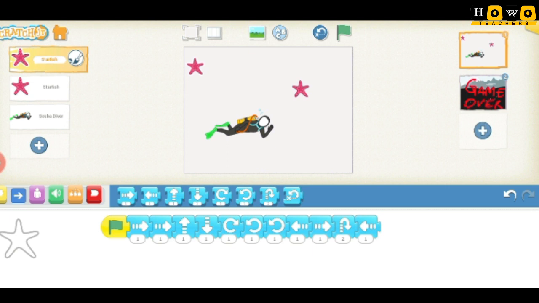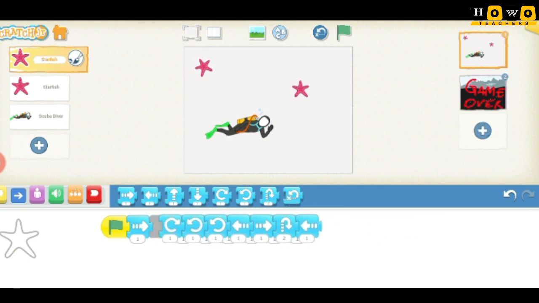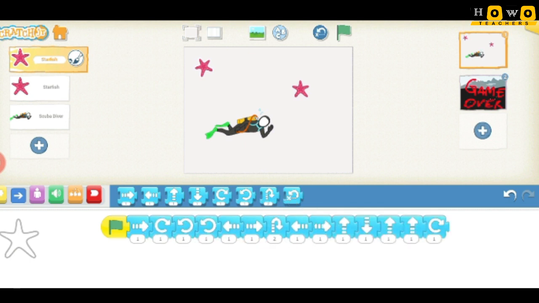Okay, so let us see how they will move. So when I am adding these blocks, the star will move like this. Even I can add some more in between. Okay, so let us see now how the star will move. Okay, the star is randomly moving, anywhere it can go. Okay, now let us add some more codings.